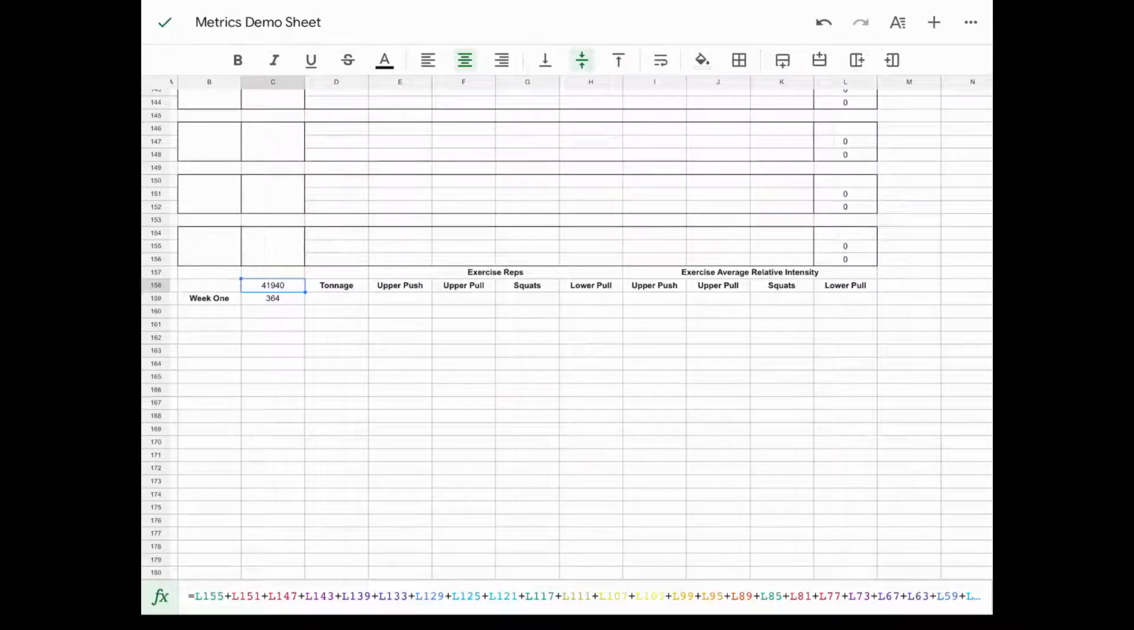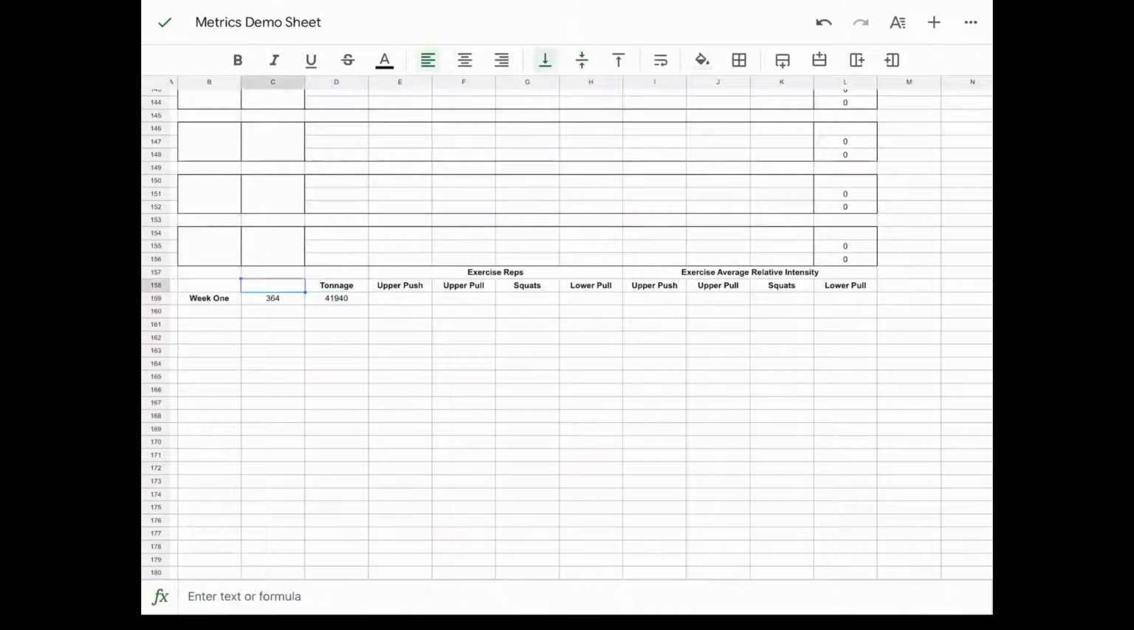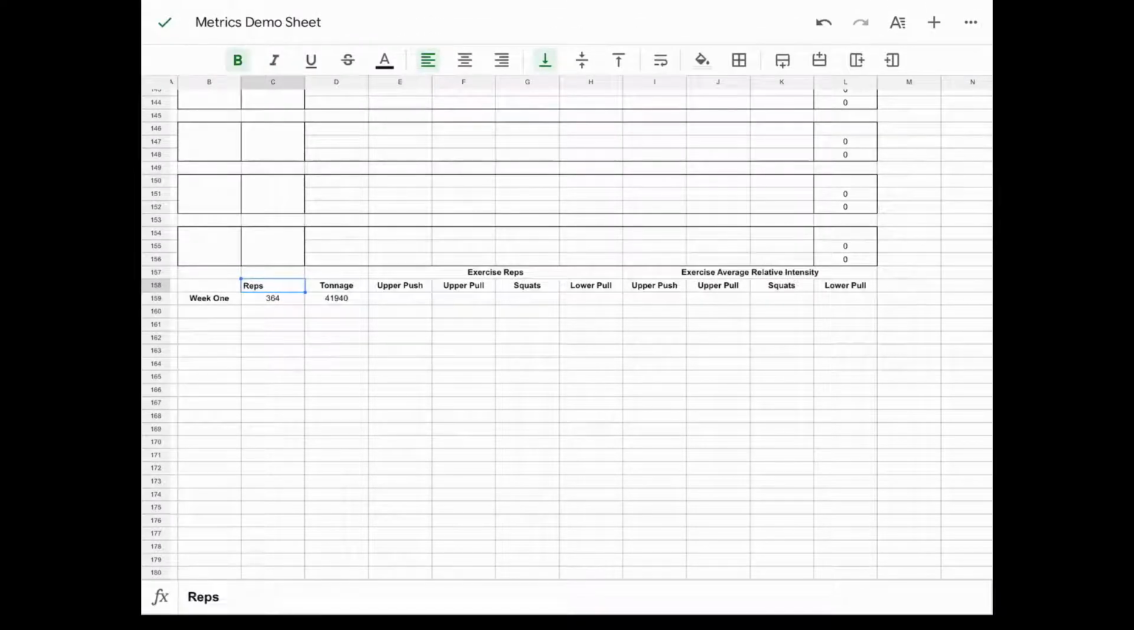So I'm going to cut that cell now, because that means it does not refer relatively, it refers to the exact same cells that it did before. So I'm going to cut that and paste it here, and in that column I'm going to enter back in my reps, and I'm also going to make that bold and centered again. So now what we have is our weekly reps and our weekly tonnage.